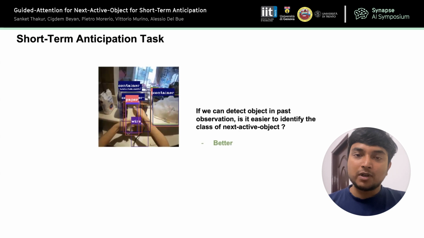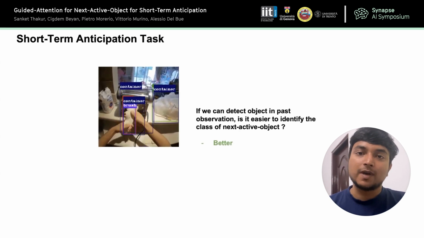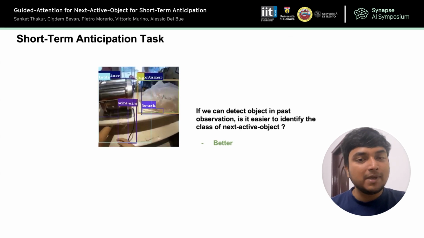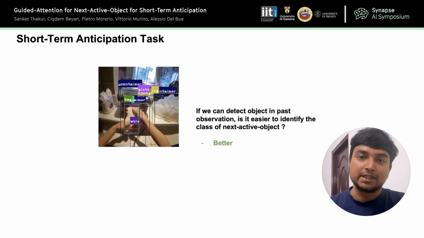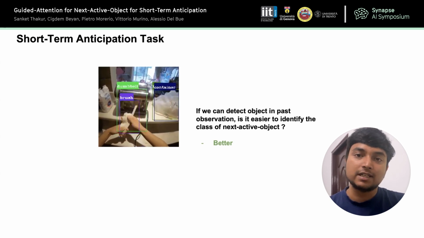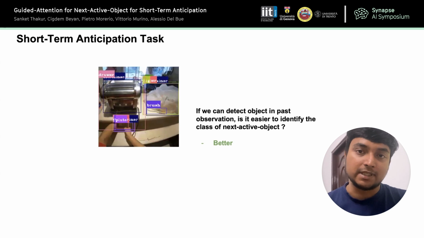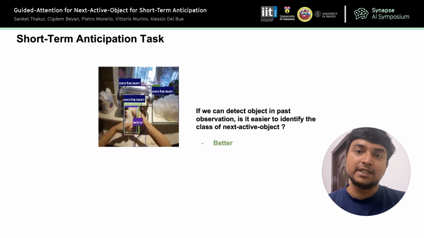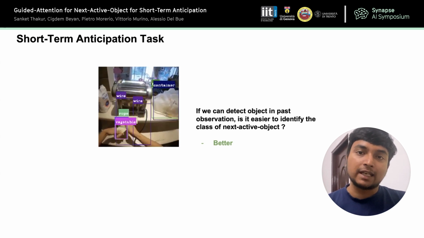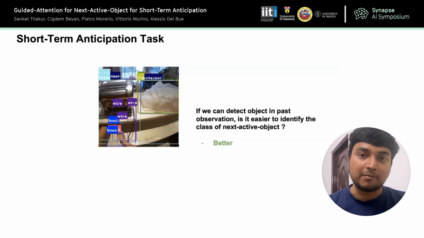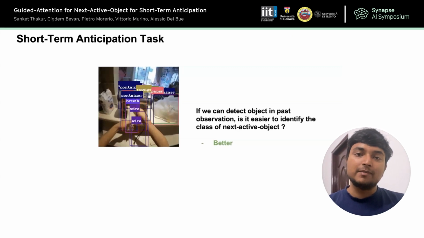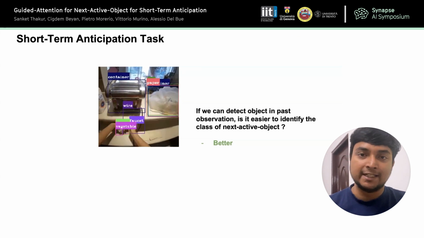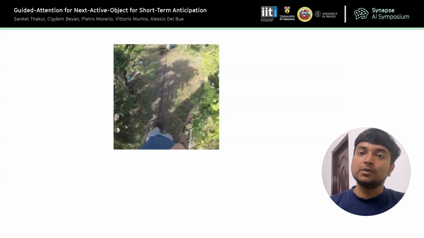Now, for our model, we assume that if we can also identify a certain number of object detections in the observed segment, we will be able to better identify the next active object. Because remember, we also have to identify the location and the class of the next active object. So the idea is, if we extract object detections from any object detector, giving the location and class of the objects detected in the observed segment, the assumption is it can help us identify the next active object relatively better as compared to not using those object detections. Which brings us to the formulation of our model.